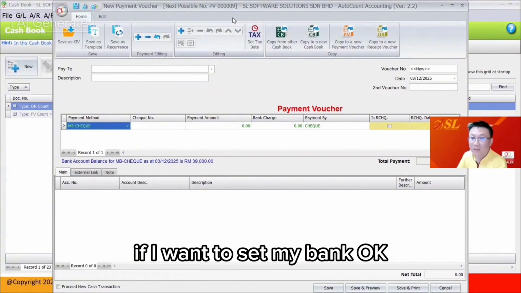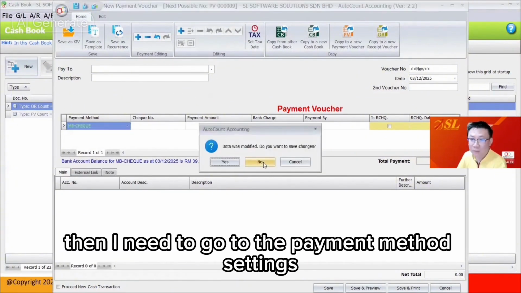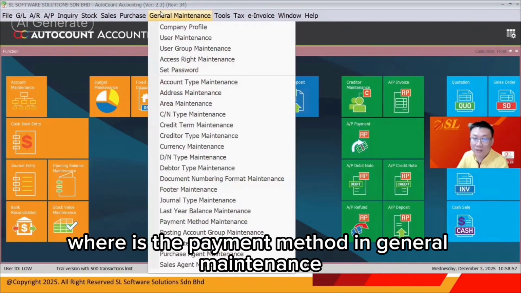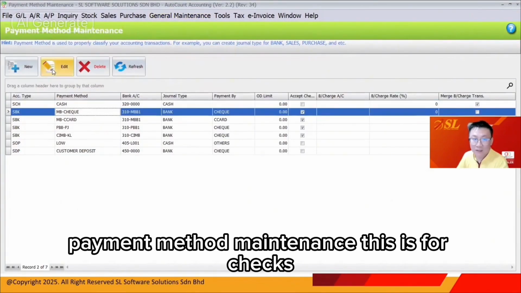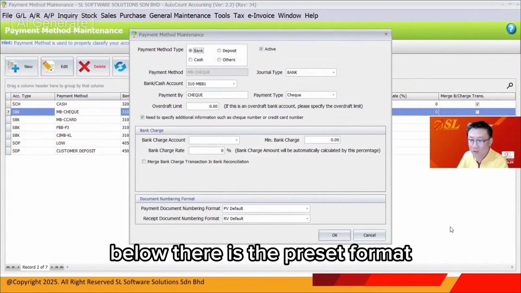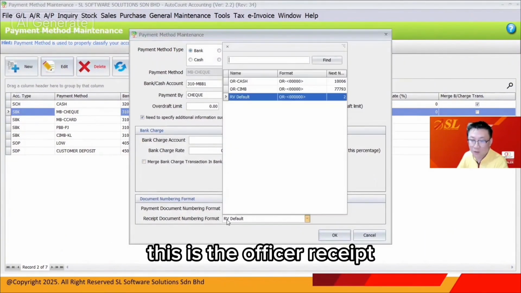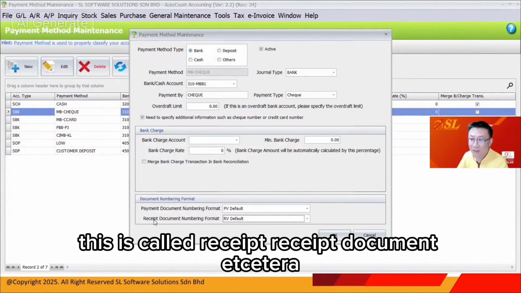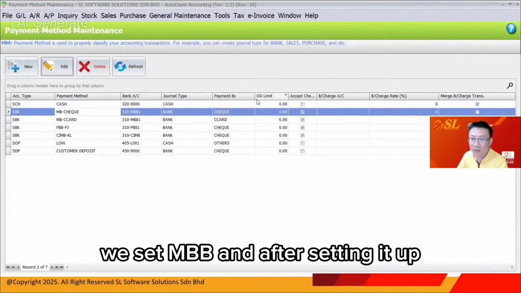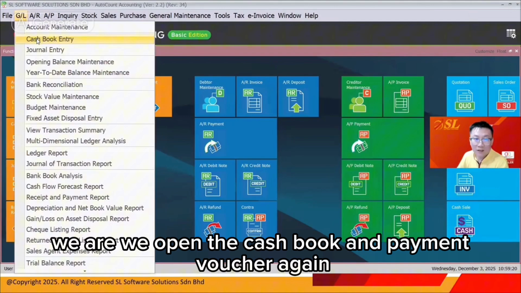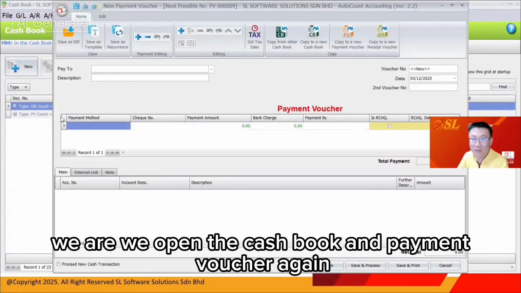If I want to set Maybank, okay, it is MPB, then I need to go to the payment method settings. Where is the payment method? In general maintenance, payment method maintenance. This is for checks. I just edit. Below there is the preset format. This is the officer receipt. This is called received document, and the one given out is called payment. For payment, we need to follow MPB. We set MPB, and after setting it up, we open the cash book and payment voucher again.